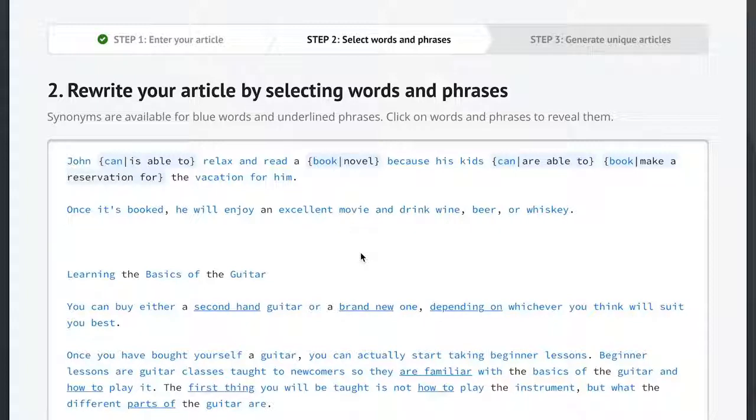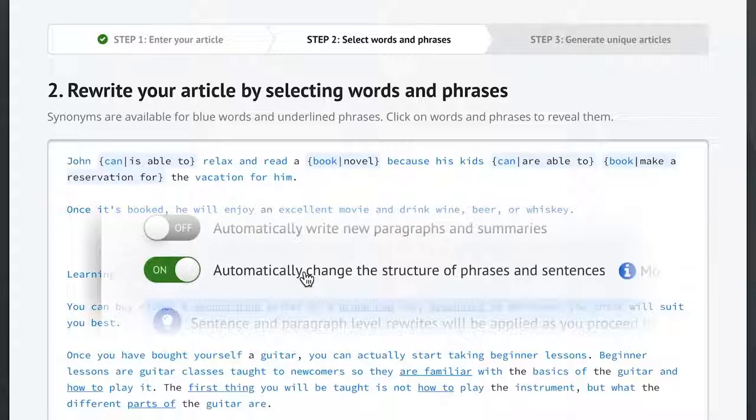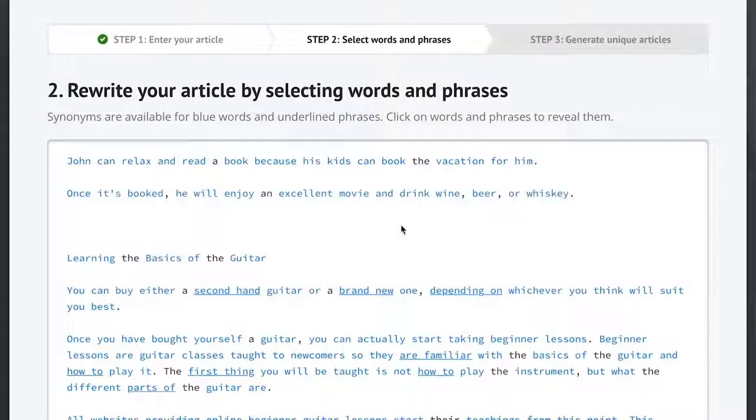Now, let's move on to our first ENL semantic spinning feature. Remember the option in step 1 that said automatically change the structure of phrases and sentences? Well, if we select that option, something amazing will happen here in step 2. Let's take these two sentences for example. John can relax and read a book because his kids can book the vacation for him. Once it's booked, he will enjoy an excellent movie and drink wine, beer, or whiskey.